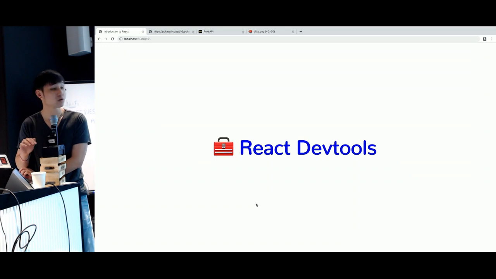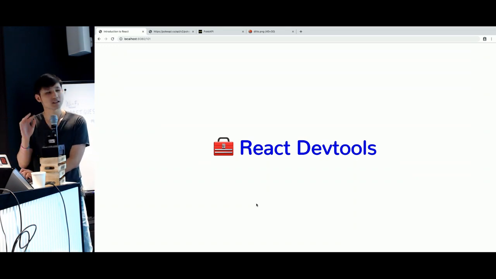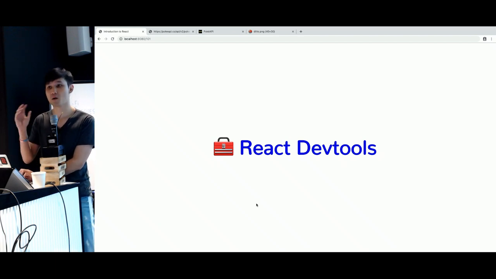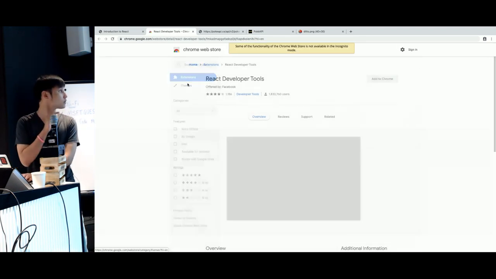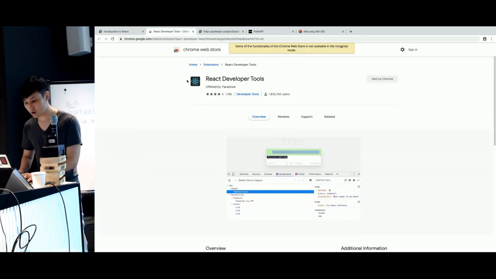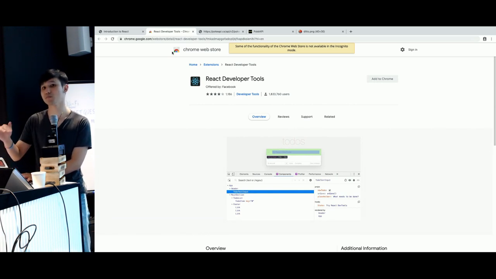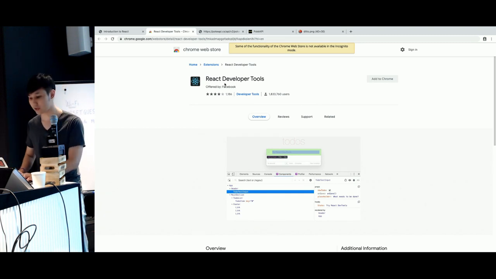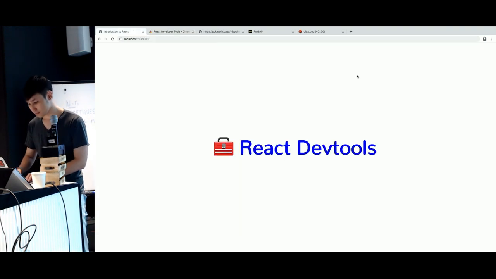So next we will talk about how to use the React DevTools. I think introducing this will help you understand more about how it really works. If you haven't installed it, you can use the link inside my slide, or search for React Developer Tools in Google. The first result should be the Chrome link to the Chrome extension, and click Add to Chrome to install it.